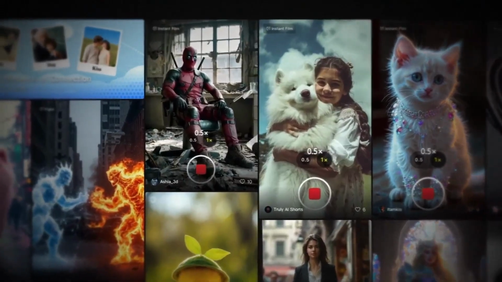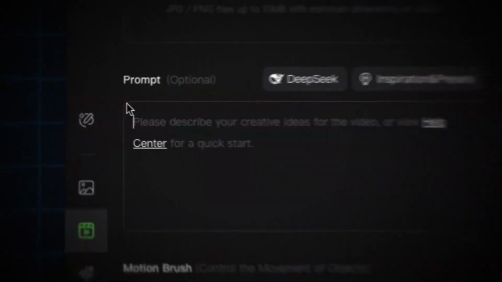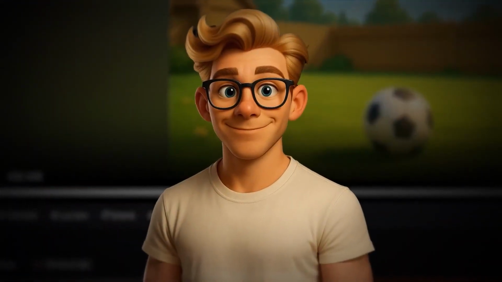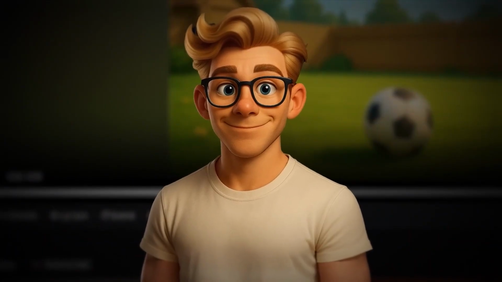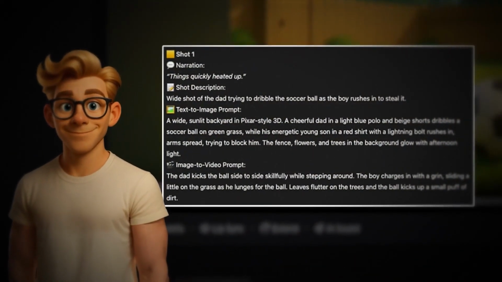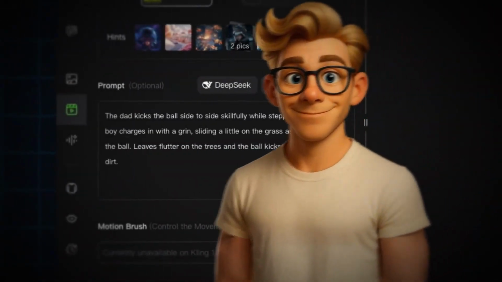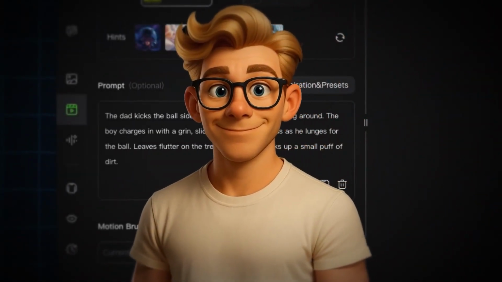Once you're on the homepage, you want to go to the right and click on Video, which will take you to the animation tool. Start off by clicking right here and upload the image for the first shot. This is where the image to video prompt ChatGPT gave us earlier comes in. So go back there and copy the image to video prompt for the first shot and then paste it into this box. Before generating it, there's a little trick I found that makes the animation look even better.